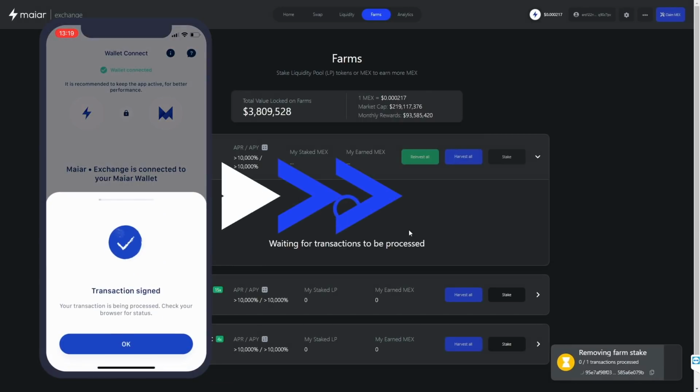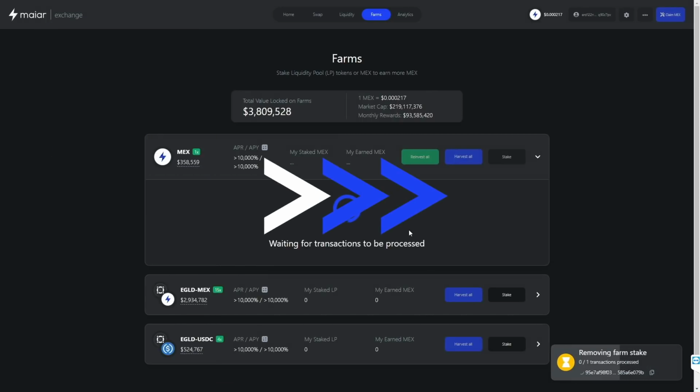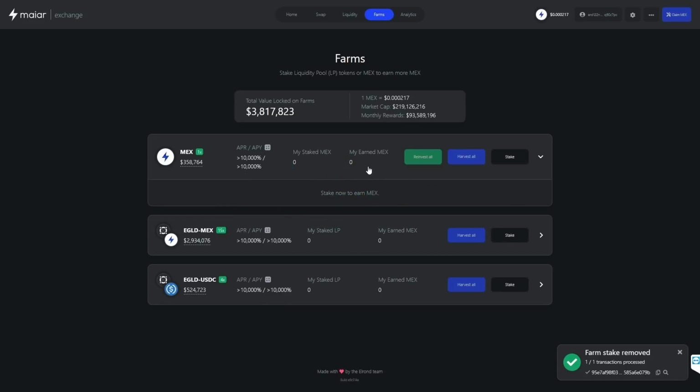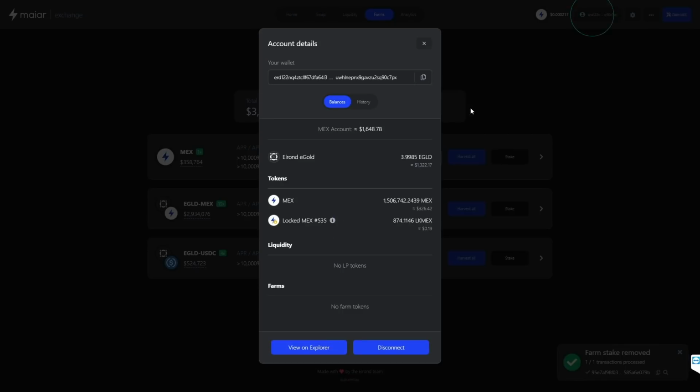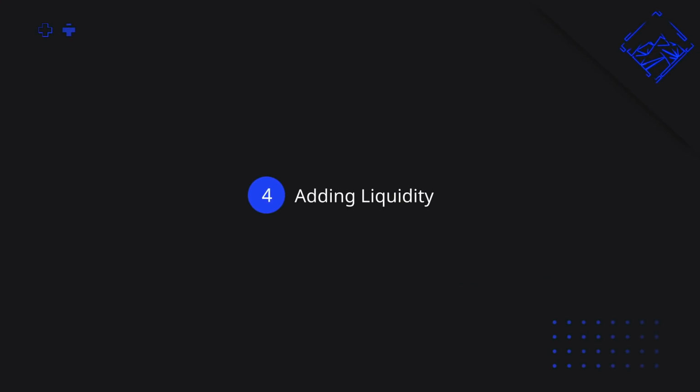We'll wait for the transaction to complete. And that's it. We can check our funds here, and we can see we received both our MEX and the locked MEX rewards. Let's move on, and we will show you how to add liquidity to the exchange, in one or more pools of your choice.